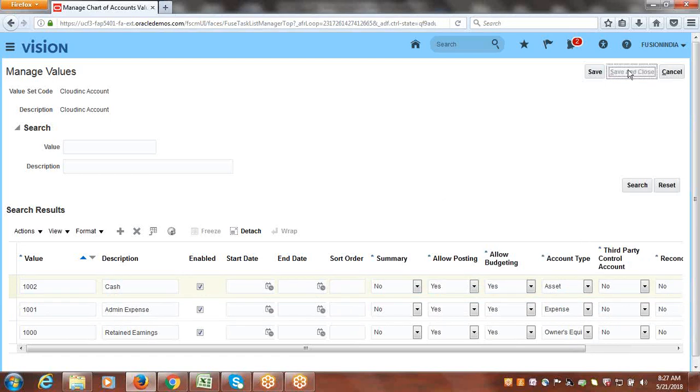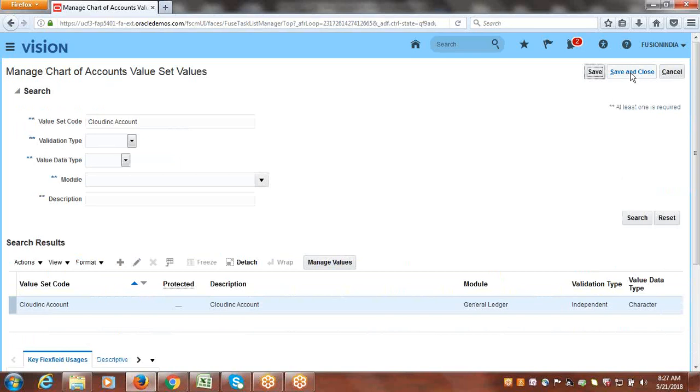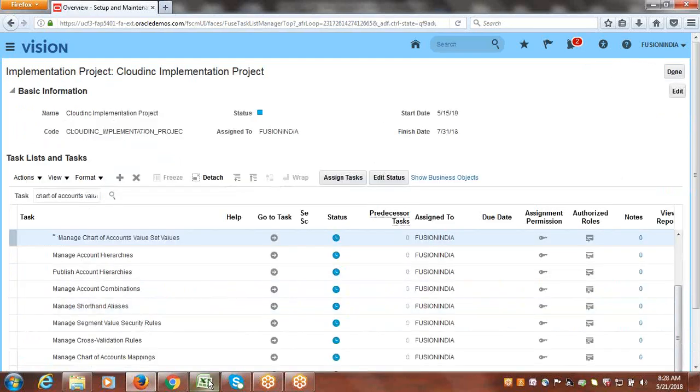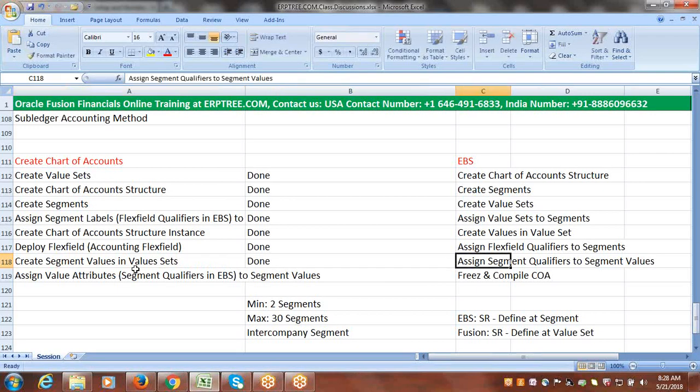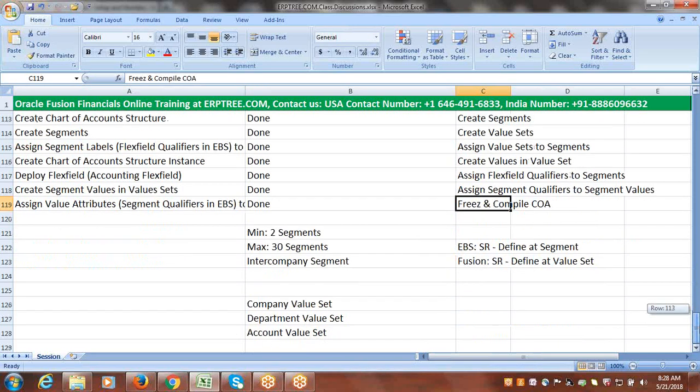So we have 3 value sets. In the 3 value sets we created minimum values. Say save and close. Done. We completed this task. At the same time we assigned value attributes, nothing but segment qualifiers. Done. Fine. Chart of accounts is ready.